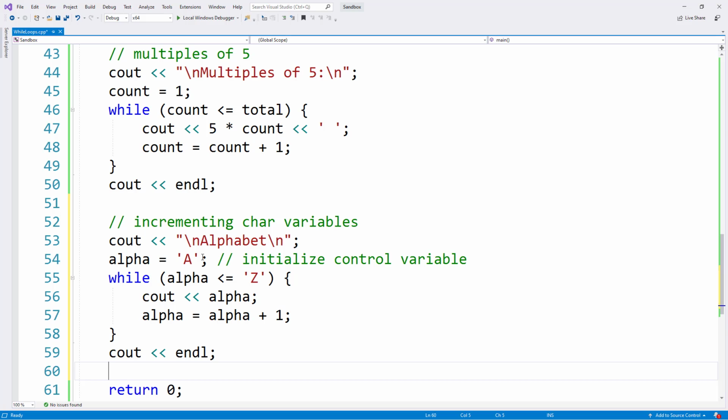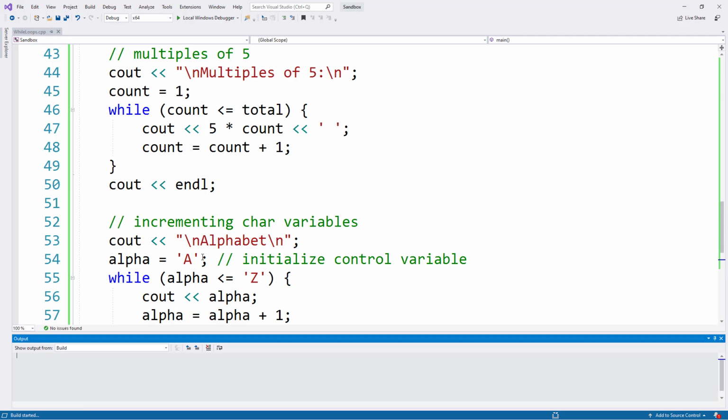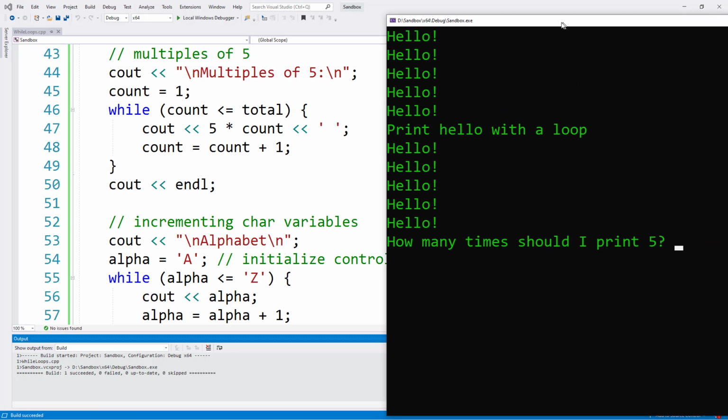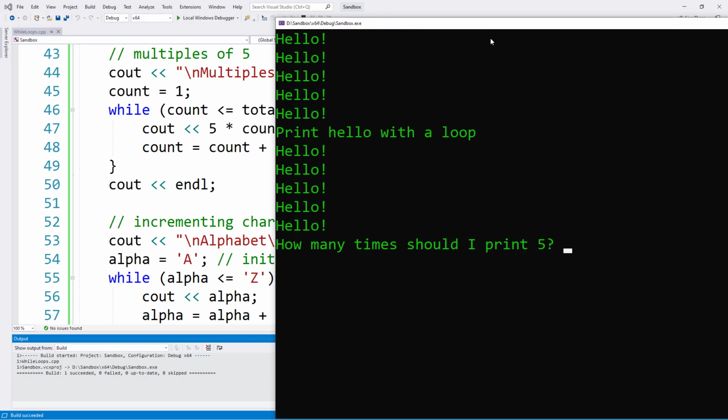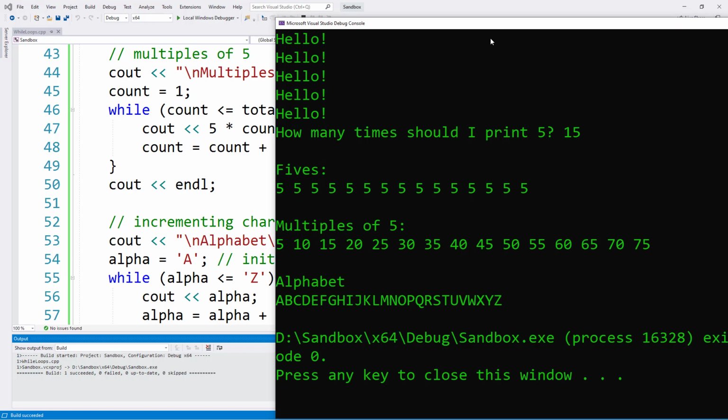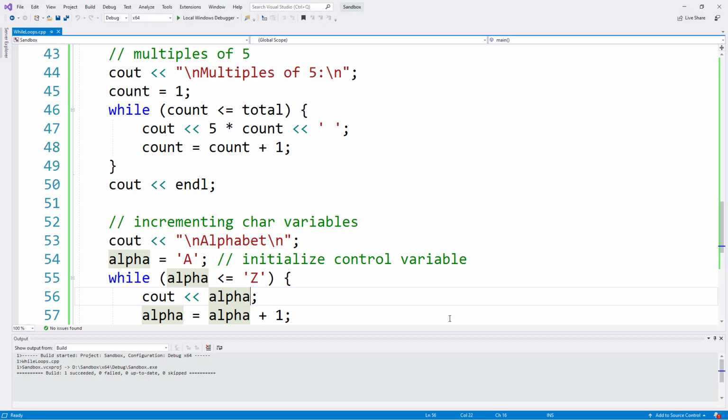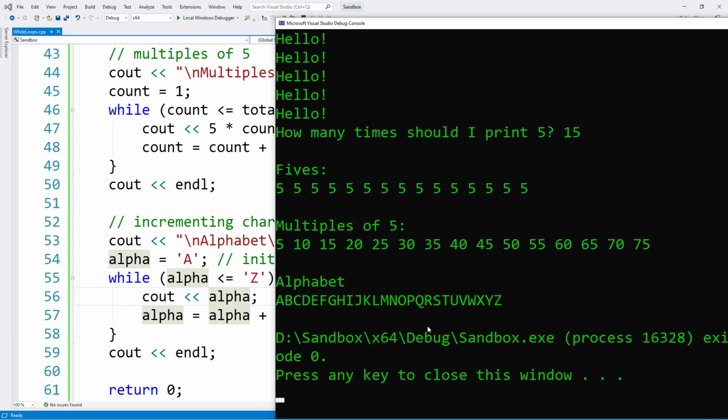So let's go ahead and test this program. I'm still going to be asked that question about how many times I want to print the number 5. Well, let's just do a bigger one this time for fun. 15. That gets me all the way up to the value of 75. Well, what I'm really wanting to look at here is my alphabet. And I can see now there is capital A, and this goes all the way through capital Z, and then nothing else.